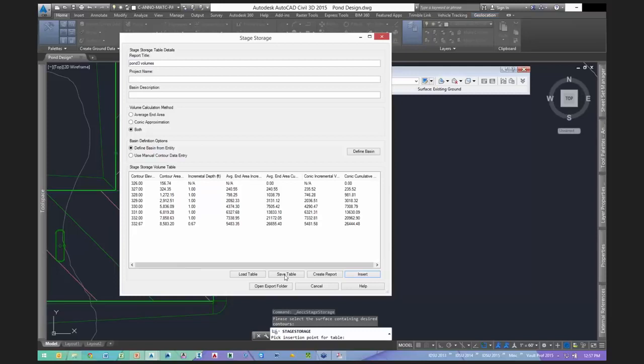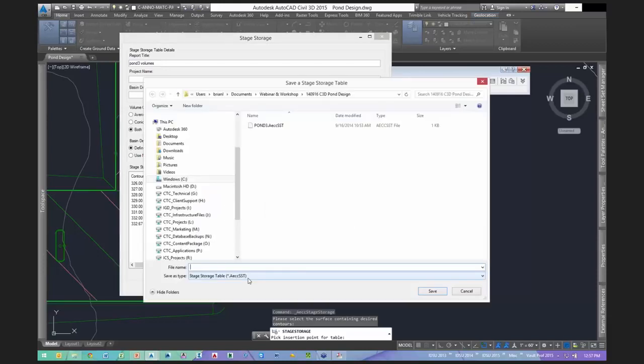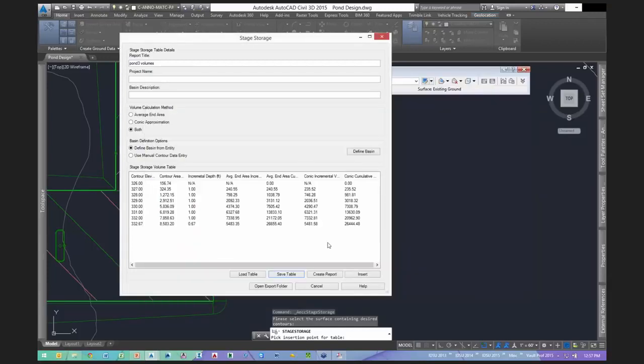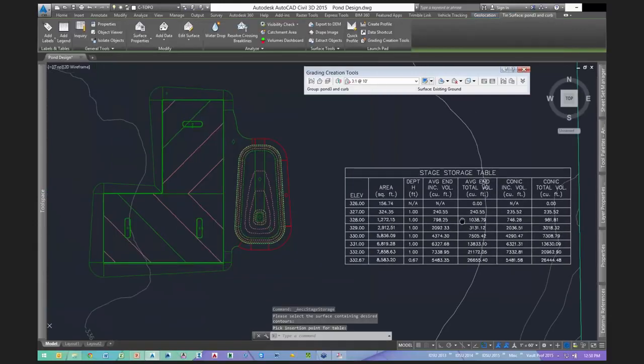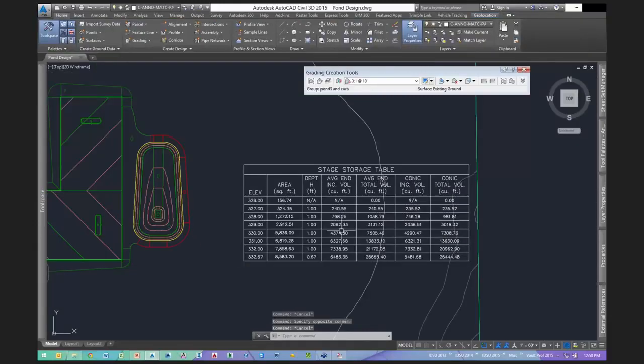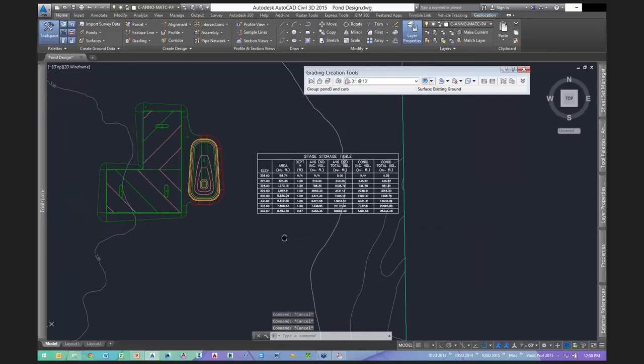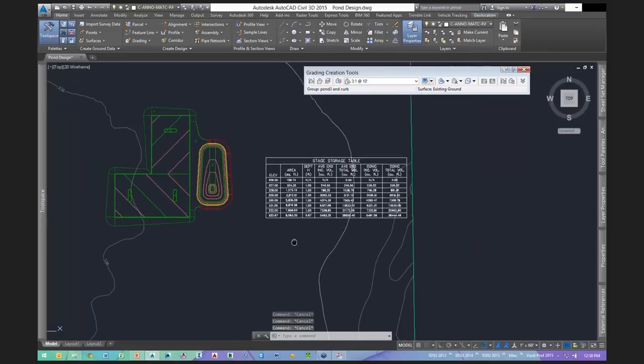I can also say Save Table, and I'll save it as an ACCSST file, and I'll overwrite that one that I'd done before. This is what you export to bring it into SSA. So I'll hit Save, replace that one. If I close out of this now, I'll see that table. This is an AutoCAD table. It's not dynamic. It's just a one-time report, basically, of that information. Okay. So that's stage storage information.